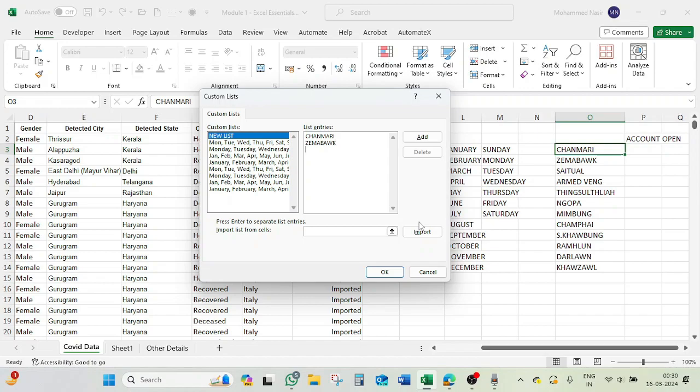Come to import, click in the text box, and simply click. The data is already typed in the cells, so there is no need to type it again.